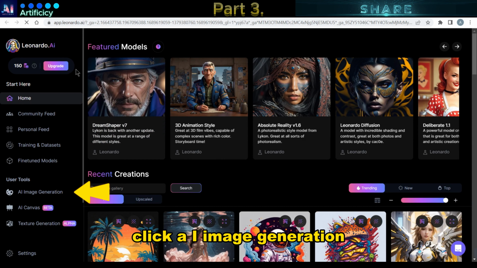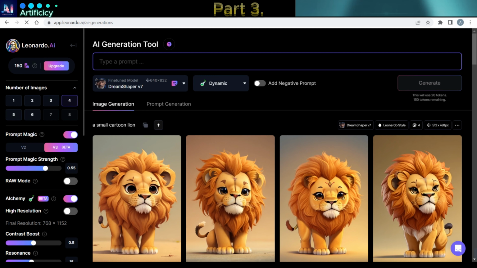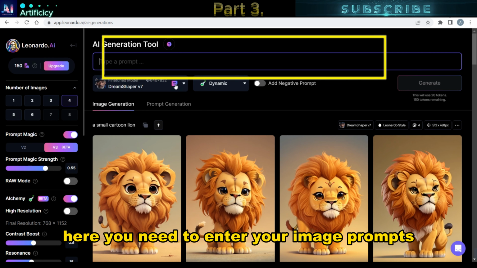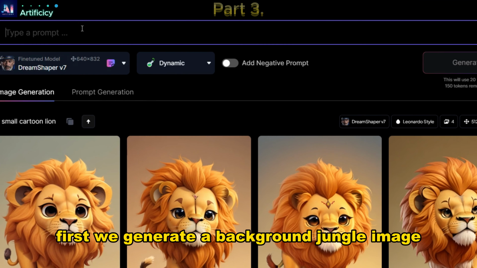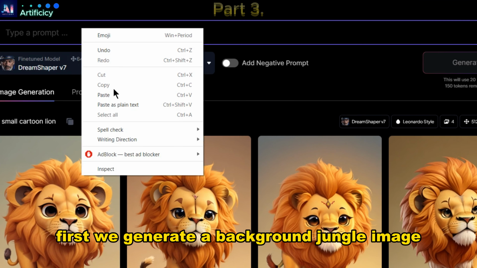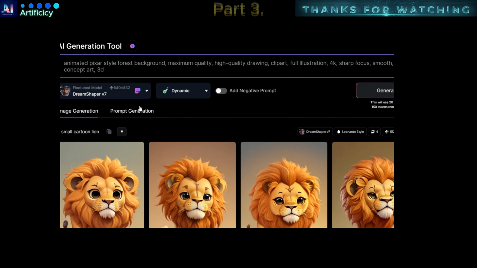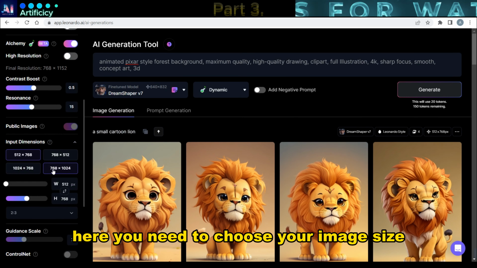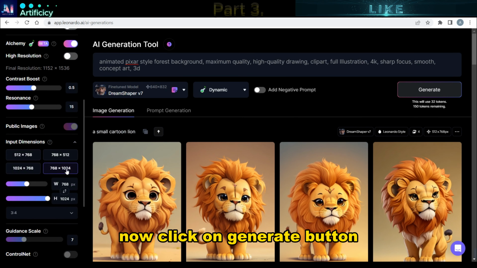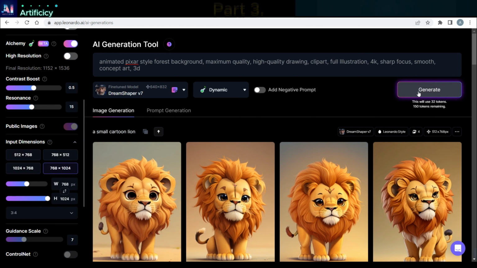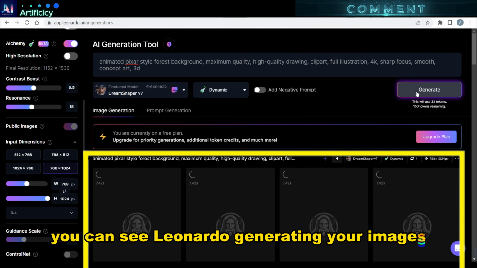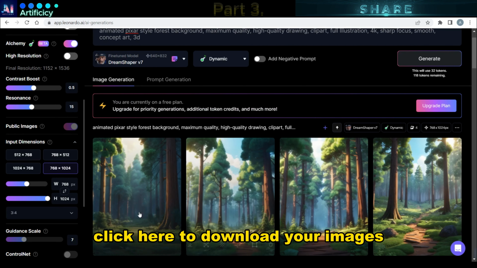Click AI image generation. Here you need to enter your image prompts. First, we generate a background jungle image. For this we use this prompt. Here you need to choose your image size. Now click on the Generate button. You can see Leonardo generating your images. Click here to download your images.